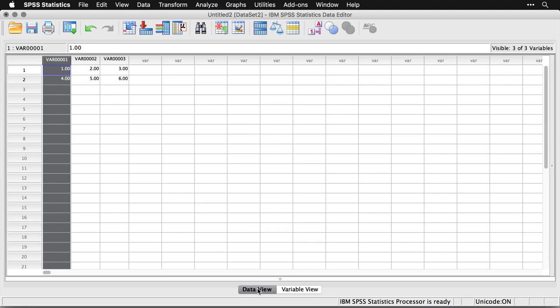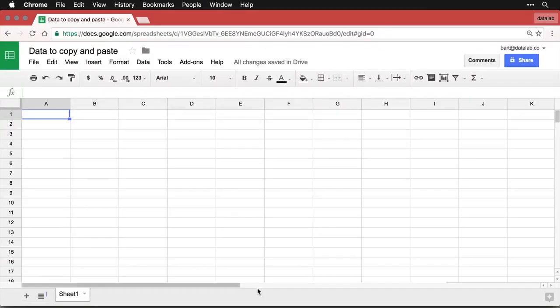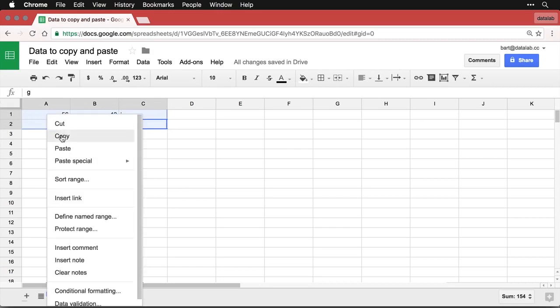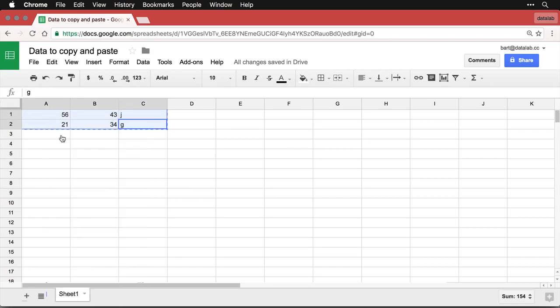I'm actually going to go to a Google Sheet that has nothing in it at the moment. And here I'm going to enter a few values of a few different kinds. I'll do 56, 43, and I'll enter a letter J. Return, I'll go. Okay, so there's some data. I've got 2-digit numbers and I have letters, which will be string variables in SPSS. I'm going to copy those.